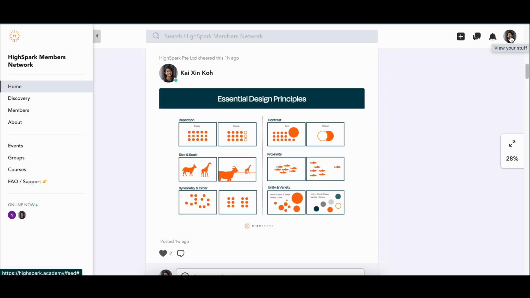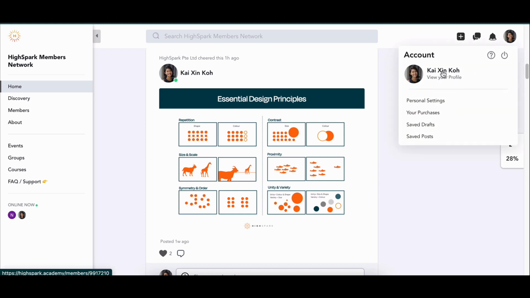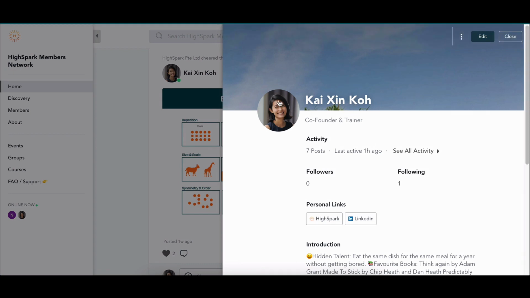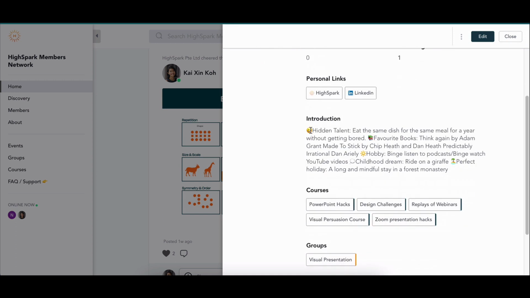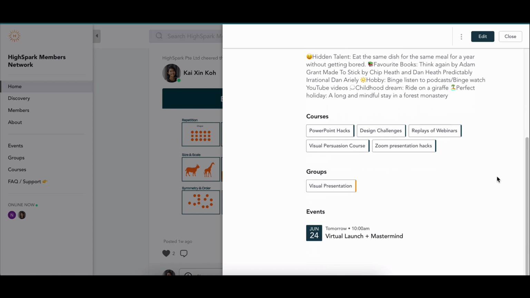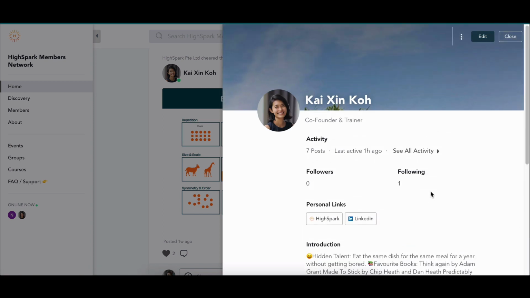The other thing, I highly recommend you to complete your profile. So you can simply click on the profile icon. If you haven't already uploaded your photo, you can do so. And you can even connect with your personal links as well. Do write an introduction, something interesting about yourself, and yeah, you would be able to have a full view of the courses and the group you're in and the events that you're attending.